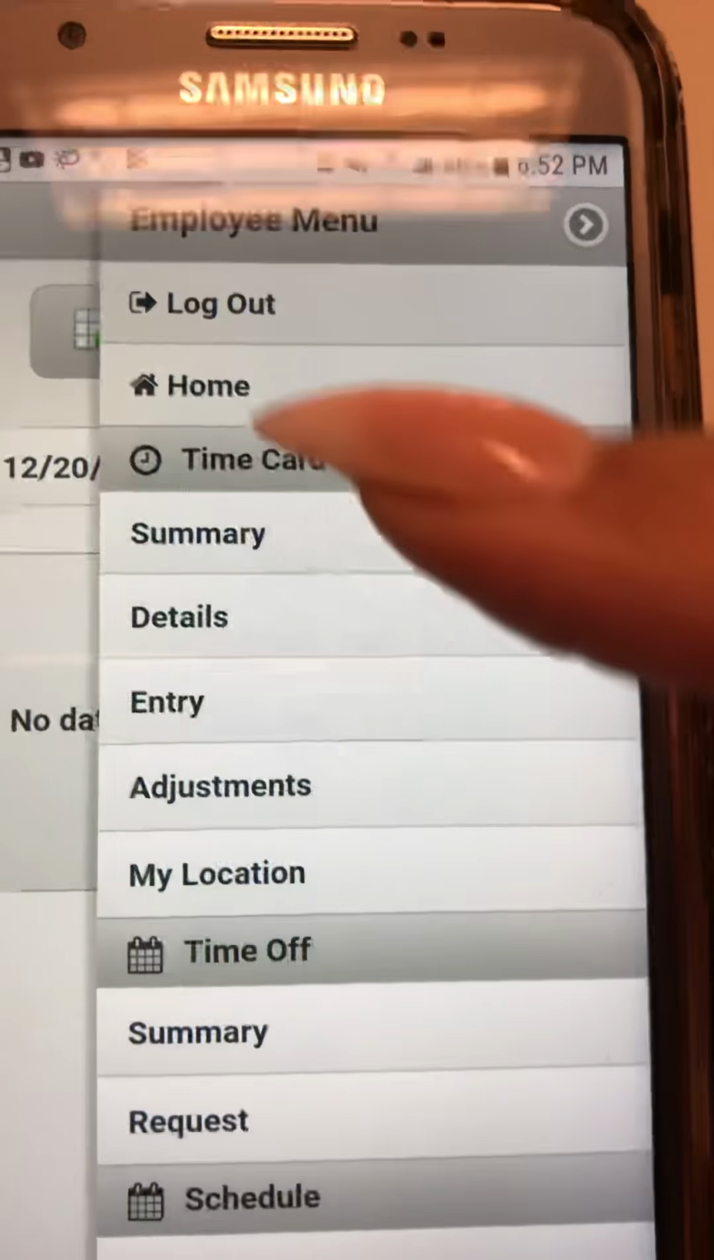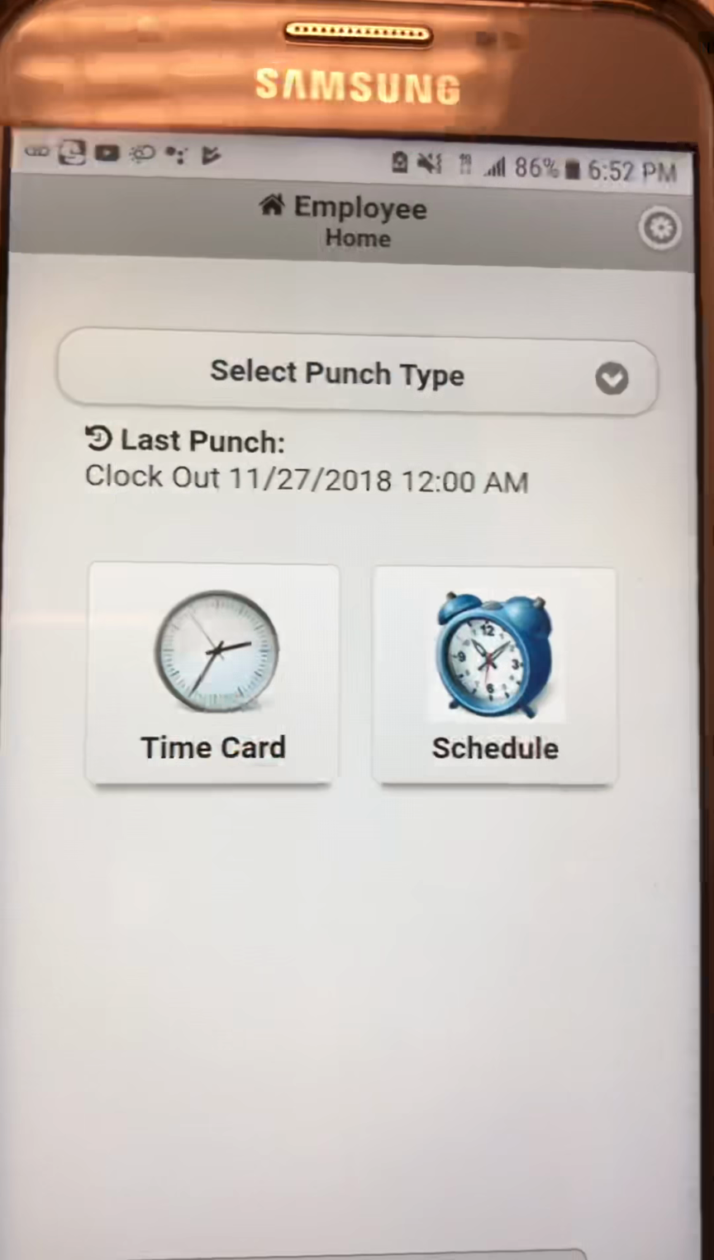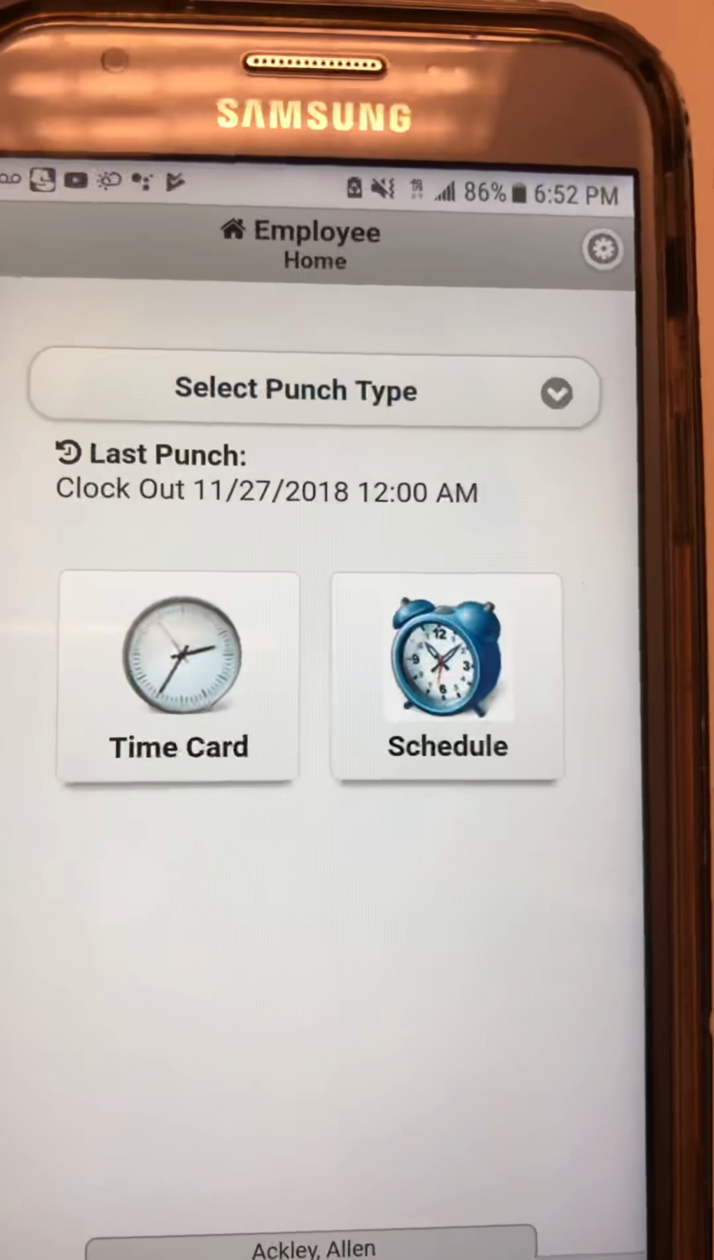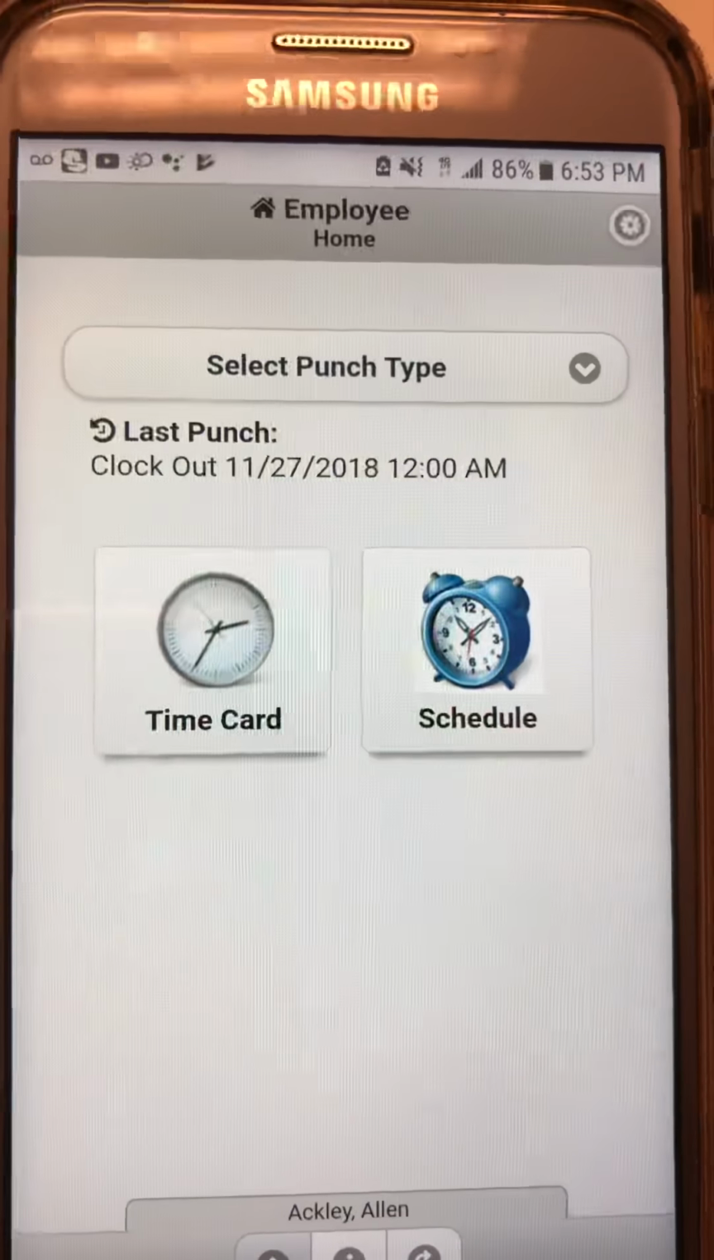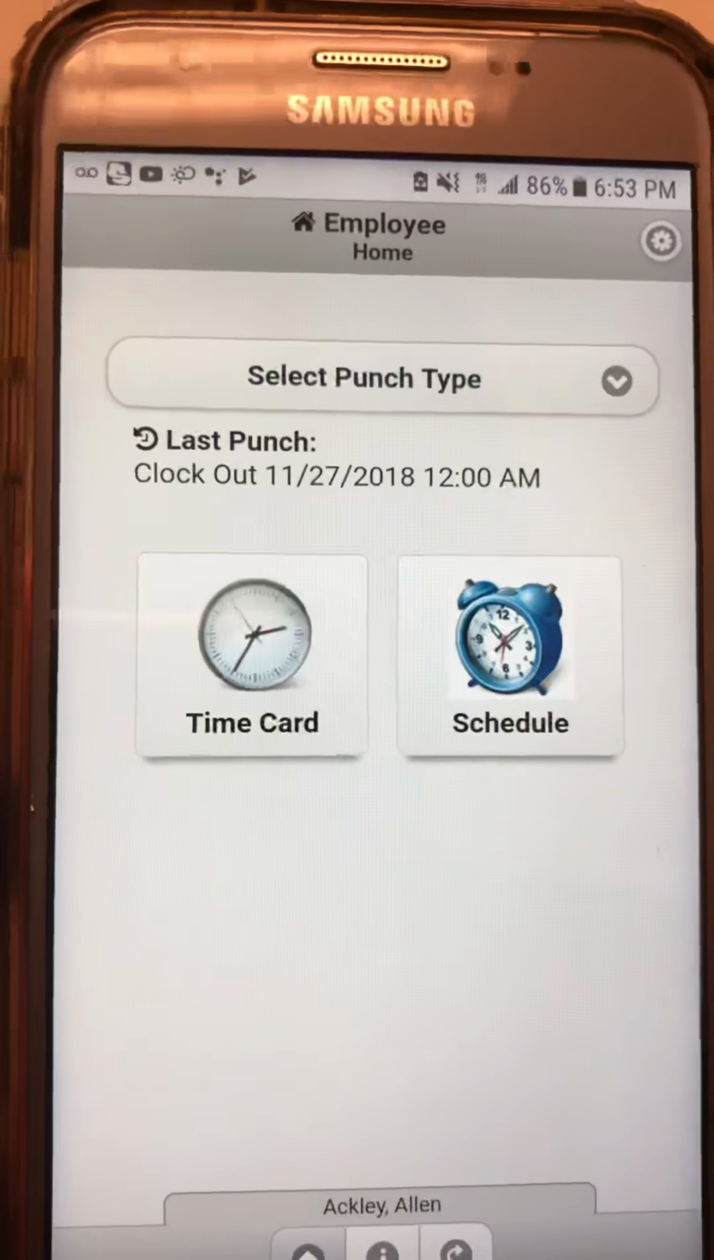And then if you want to go home, then you'll be able to do your punch or go back into time card. If you have any questions, please contact your manager or payroll. Thank you.